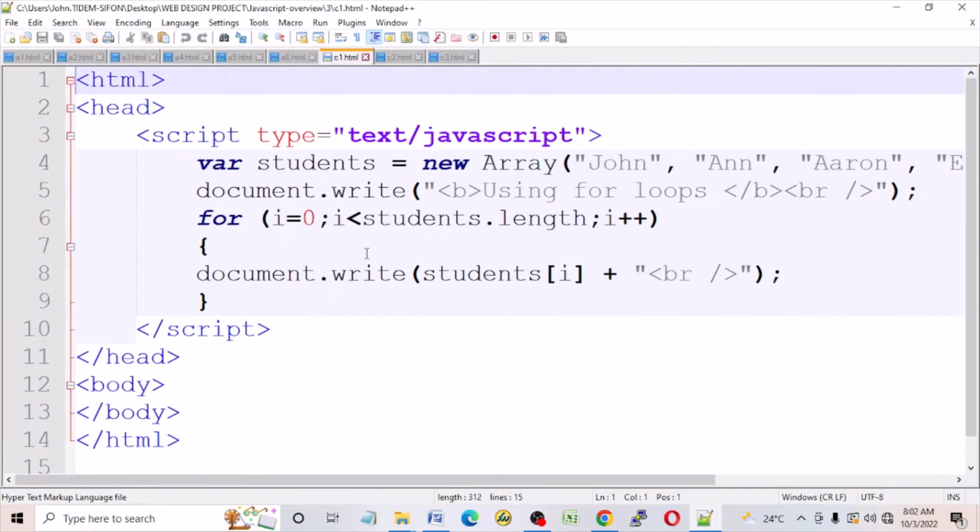In example C1, we have an array with items here. We're telling the program to print out this title using the loops. Then we have a for loop that is employed here. This for loop will take the first value, 1 John, and create a loop and pick up each value, provided it's not more than the length specified here. Then this will increment from one value to the other.